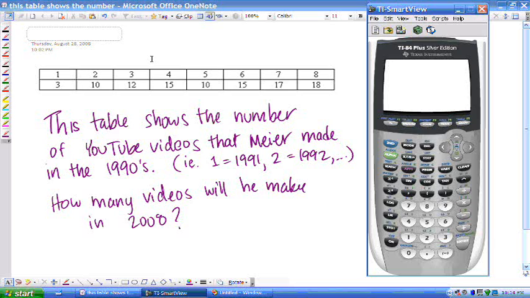This is Mr. Meyer. And we're going to have to do a regression line of this data. This data shows the number of YouTube videos I made in 1991, 92, 93, all the way through 1998, where I made an amazing 18 videos. But this is 2008. How many videos am I going to make now? I don't know. So let's find out. Let's assume it's linear, and let's go from there.